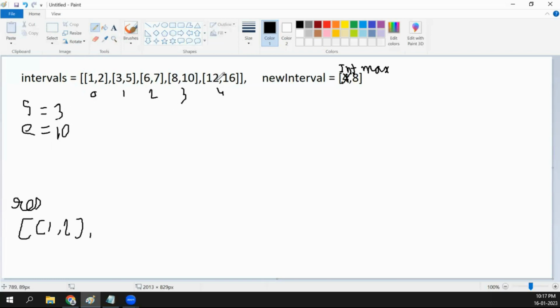Now in the next iteration, it will move to interval 12 and 16. Again, I will compare this starting value with the starting value of the new interval, and we can see that it is smaller, so we will process this interval. Now I will compare end with the starting value of this interval, and we can see that end is smaller than the starting value, which means this interval cannot be merged. So I will push the current interval into our resultant list and assign start and end as 12 and 16.